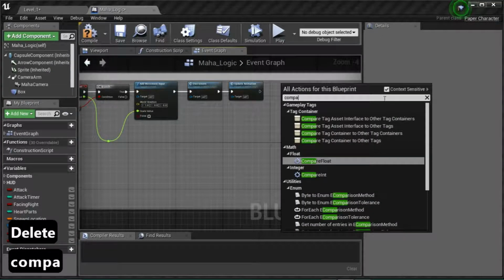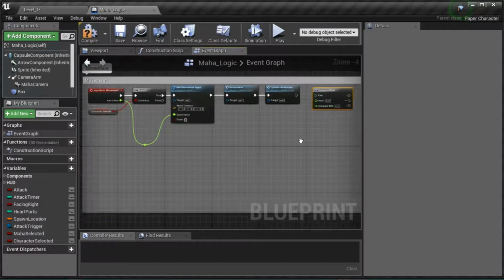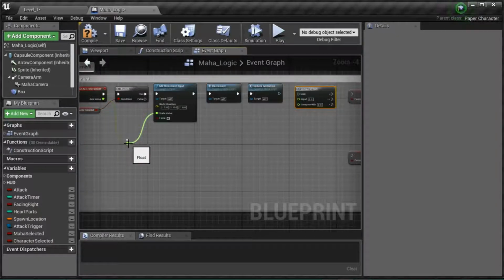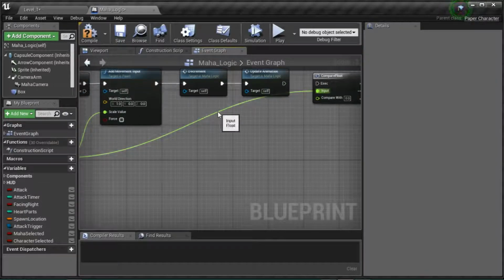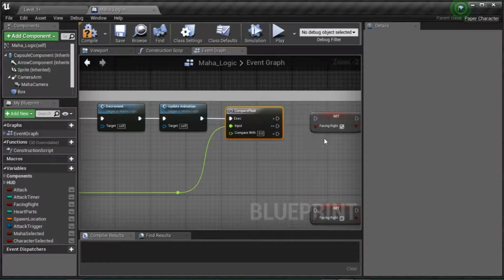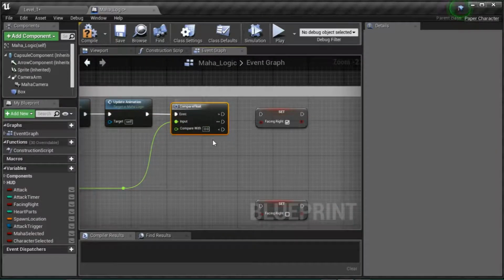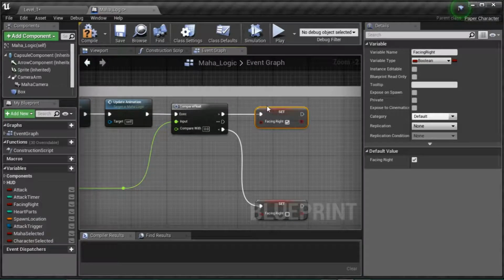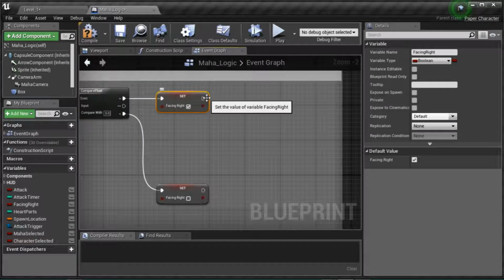To do that, we will be adding a compare float node, which will compare the value that we are getting from the axis movement input, and simply we will connect the axis value to the input. Connect execution, and now we will compare the input we have with 0. So if it is bigger than 0, it should be facing right, and if it's less than 0, it will be facing left. This is a Boolean value, so it can be either true or false. So is it facing right? It's true when it's bigger than 0, and it is false when it's less than 0. These two nodes are used by the animation.